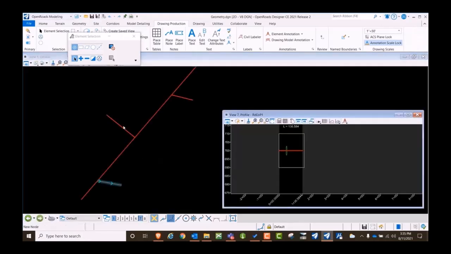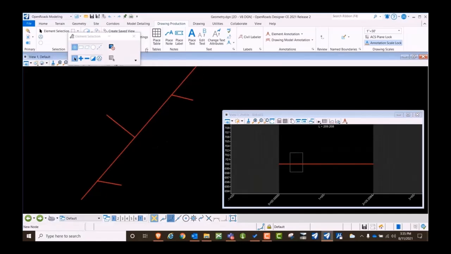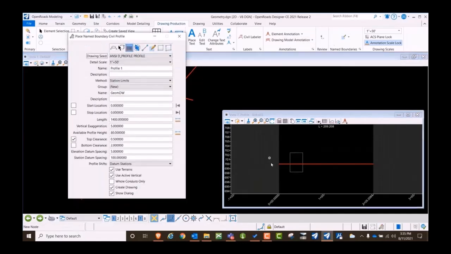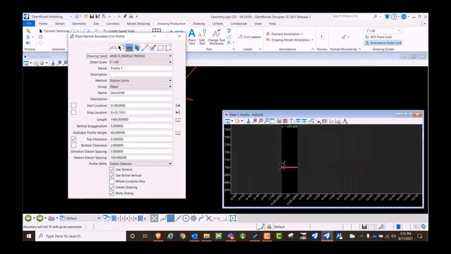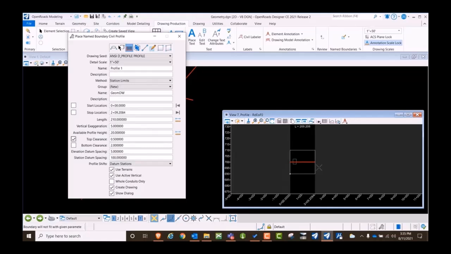So if we go back now and create a name boundary for the second driveway, again, same thing, we're going to go to our place name boundaries tool and choose the same drawing seed and change the defaults to something that fits our profile a little better, and continue with the process. So create drawing is toggled on.